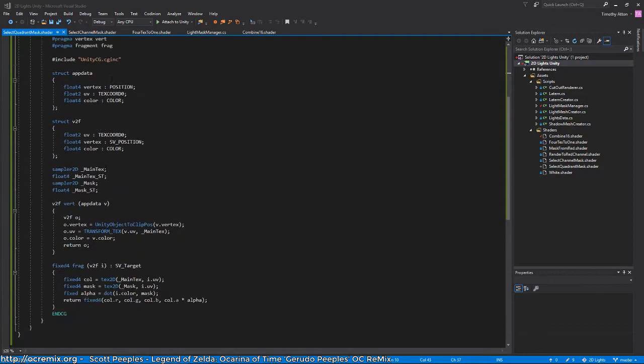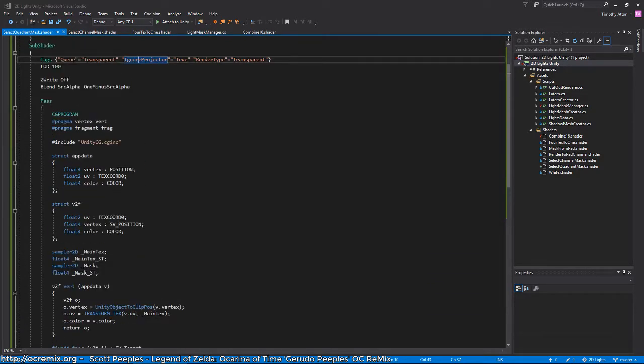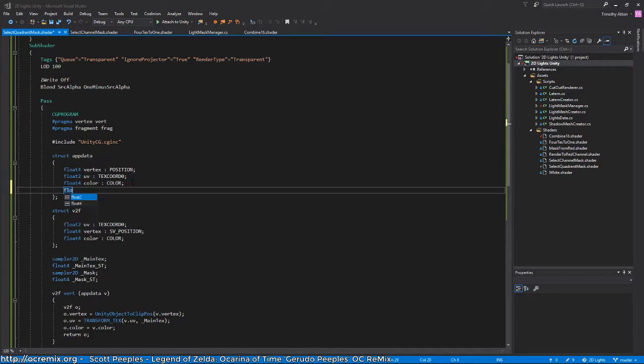Okay, so again, we're going to have to pass more data into the shader. And I think we can do that using the UV2. So that should be texcoord 1 actually.